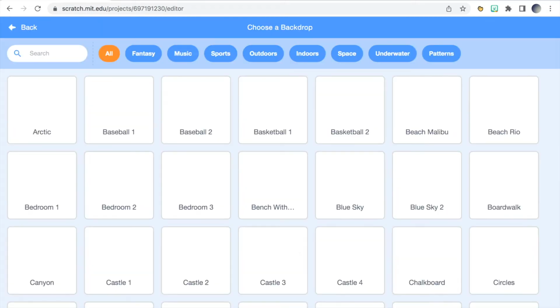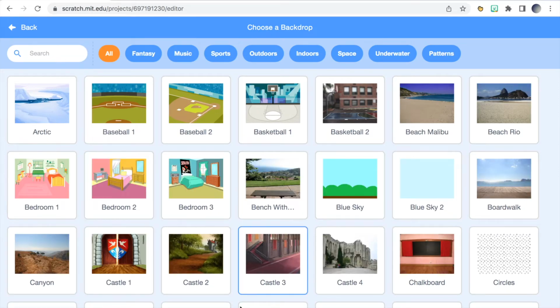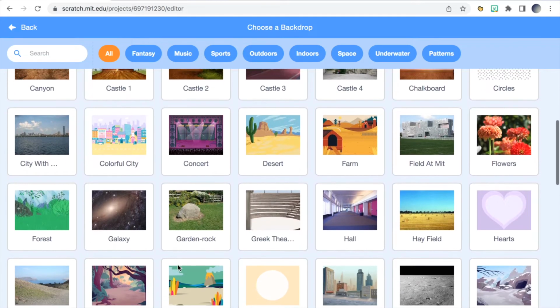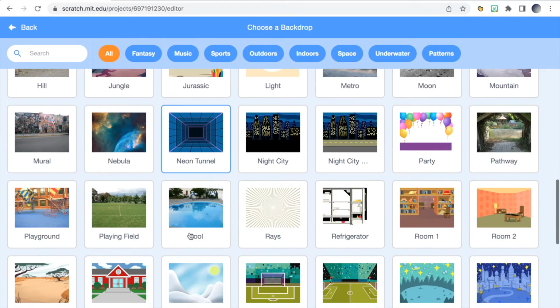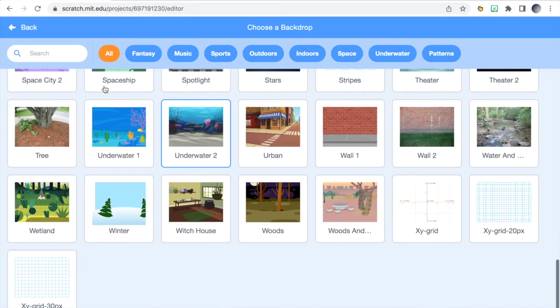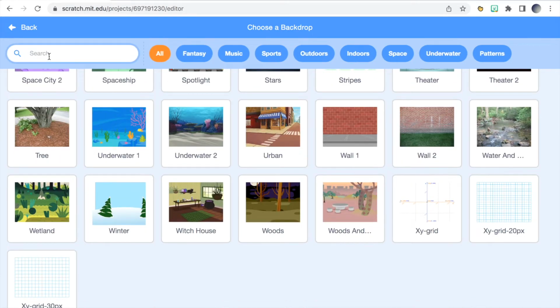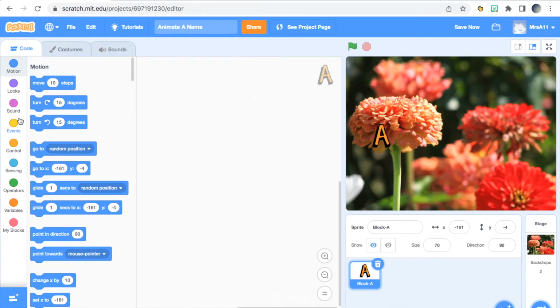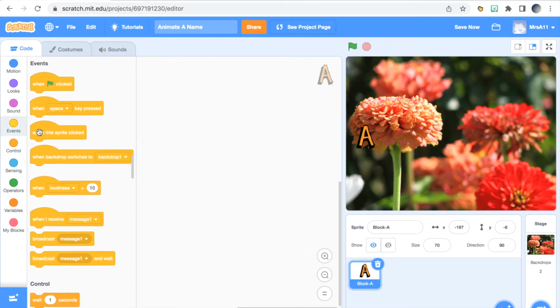Next, you want to change the backdrop, and you can put whatever you want. There's a lot of stuff. I'm going to do the flowers. Take the first letter here, and I'm going to go to the events and do when this sprite is clicked.